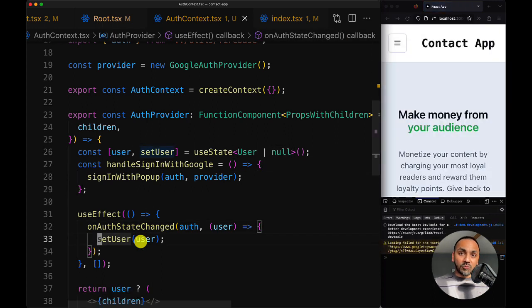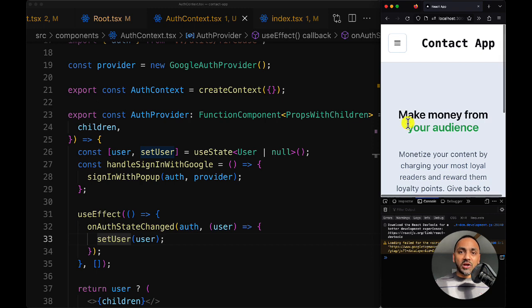So this way our useEffect on mount will register a callback function with Firebase to say when the state of authentication changes, do something with my setUser state. So let's go ahead and save this, and I'll refresh my browser and notice that I don't have to sign in anymore. It's because the state of the authentication changes automatically.